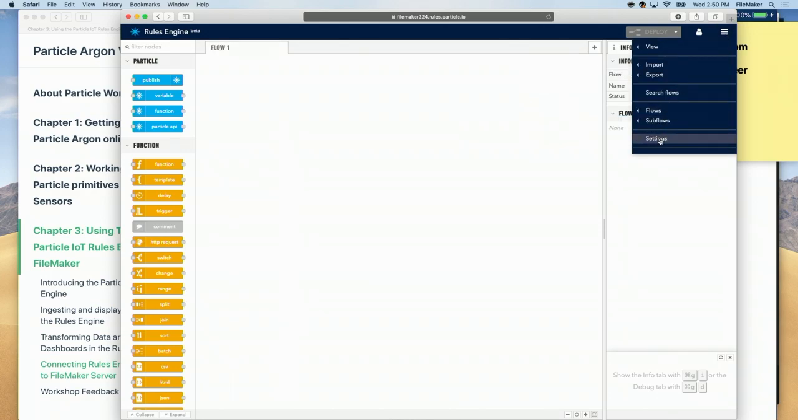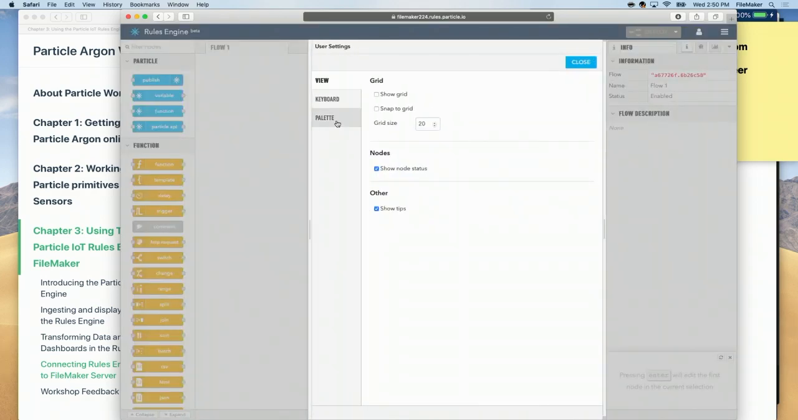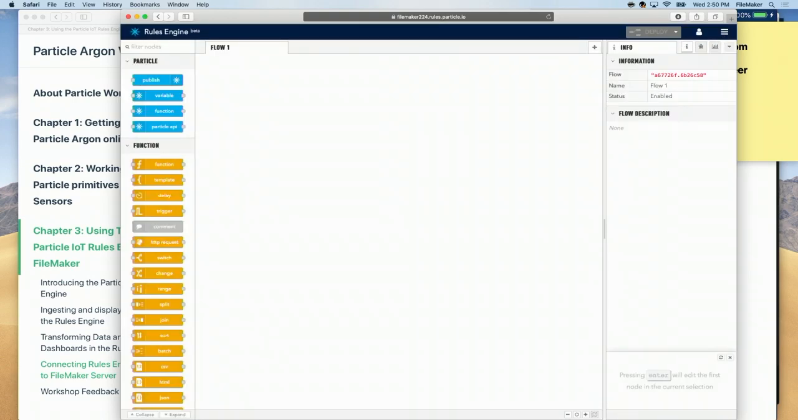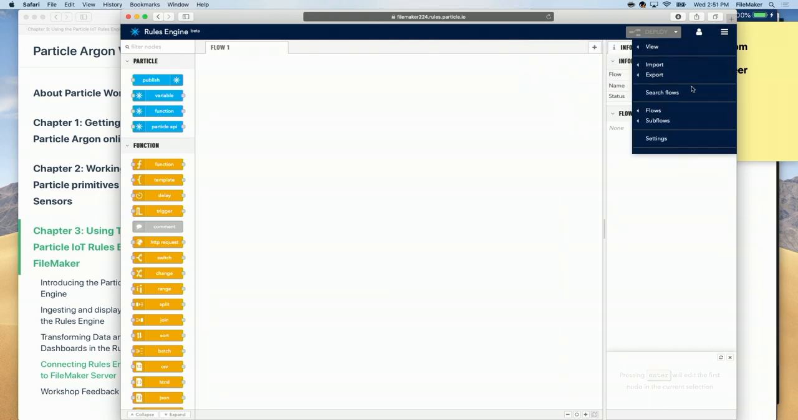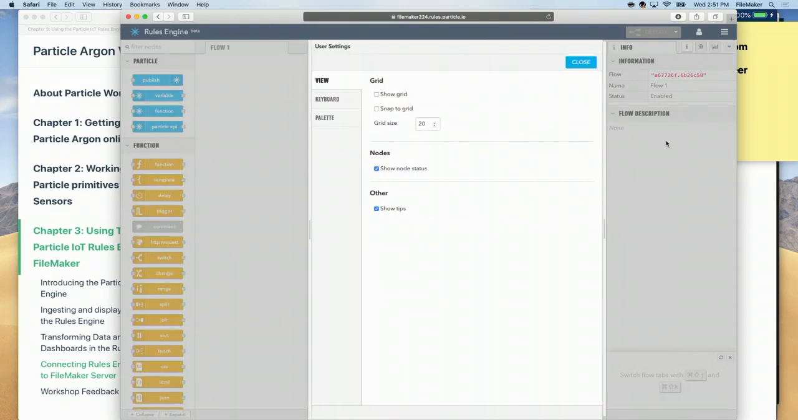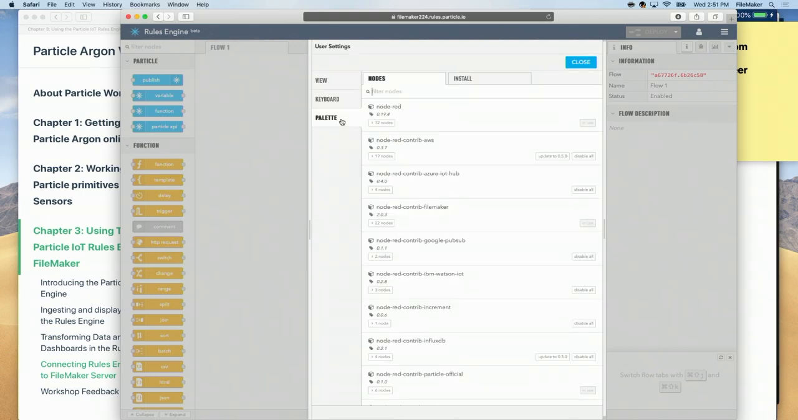We're going to go ahead and install those nodes into our FileMaker, into our Rules Engine instance. So we're going to click on the hamburger menu in the top right corner. Then we're going to click on Settings. Then from Settings, we're going to have this drop-out slide. We're going to click on Palette. Then from Palette, we're going to select the Install tab.